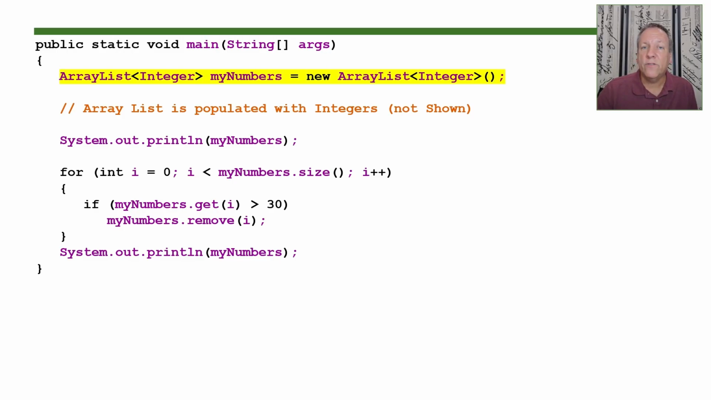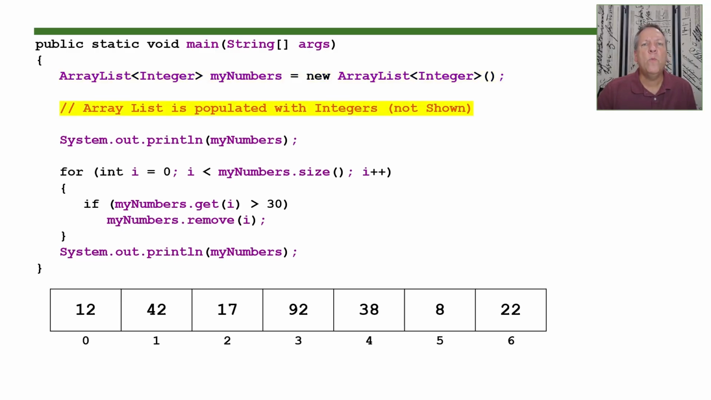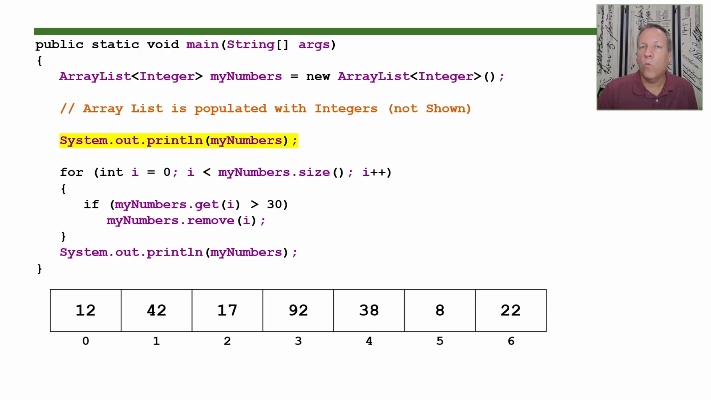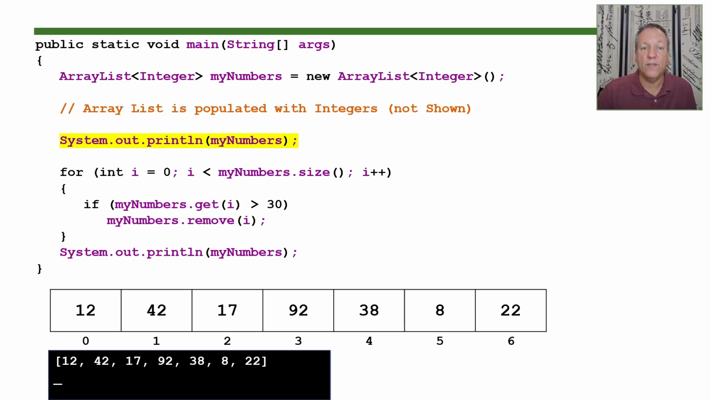Here we create an array list of integers called myNumbers. And let's assume we populate the array list with these integers. Now, we're going to utilize the toString method of the array list to print out our array list, and we have our 7 numbers printed. We enter our for loop, and i is initialized to 0. We now come to our conditional, and we check to see if the element at index 0 is greater than 30. 12 is not greater than 30, so nothing happens.